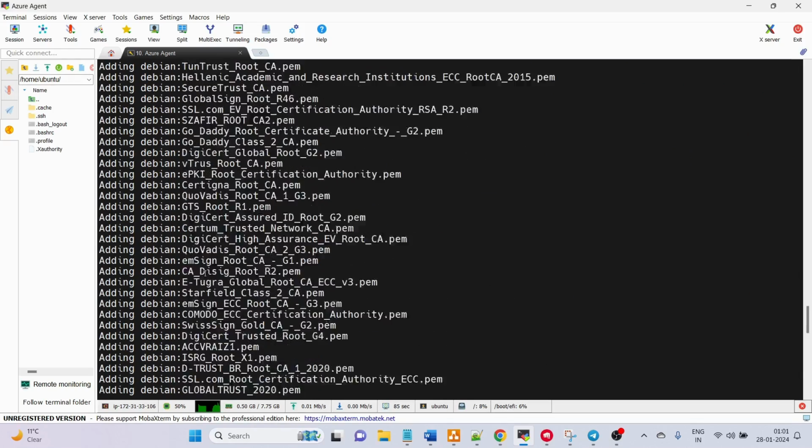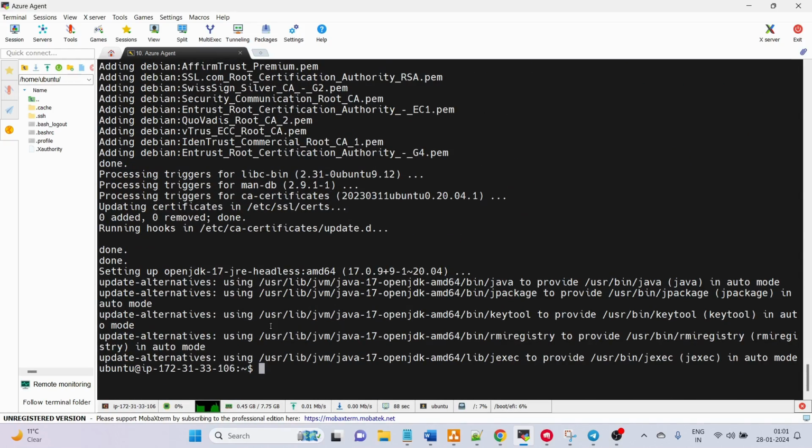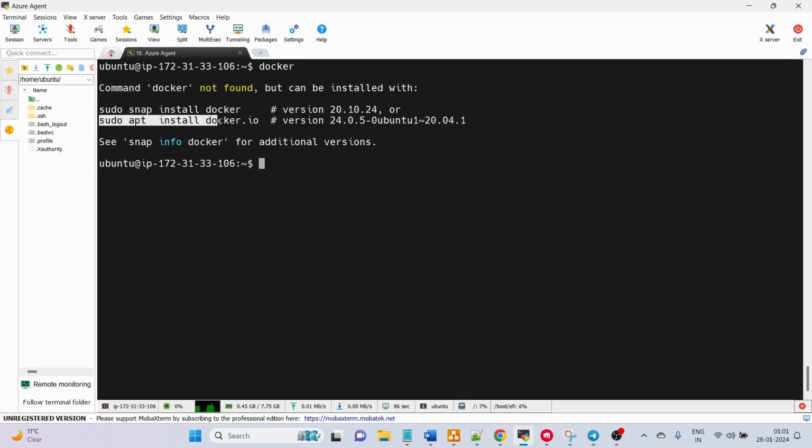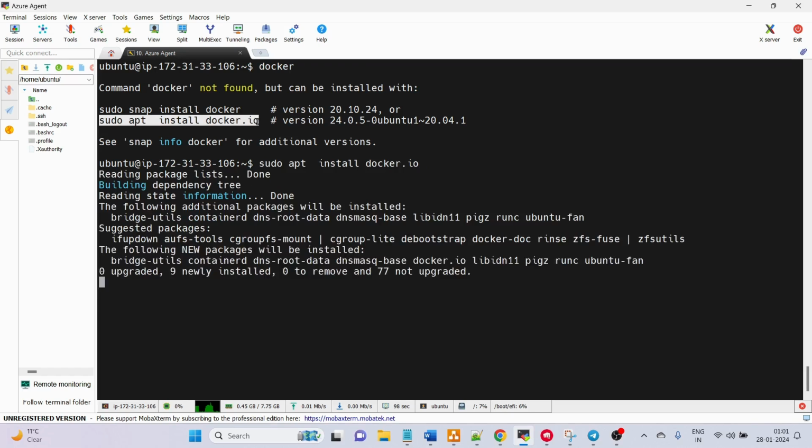Also, we are going to need Docker, because I want to set up my SonarQube server on this agent itself, on this virtual machine. So for that we are going to need Docker, and it is also not available. So quickly let's set it up.